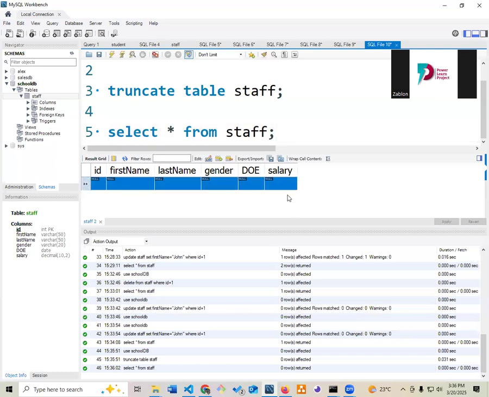Everything has disappeared. Now, there's another command that is used mostly, but you have to be cautious when you're using this command. It's called the drop. So with the drop, it deletes the table completely.